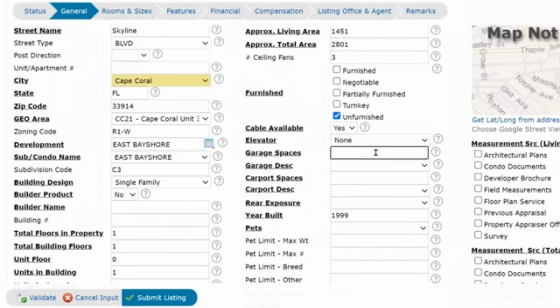Garage spaces. This is a required field. If there are no garage spaces, I'm going to enter a 0. I'm going to go ahead and put a 2 here. And then garage description. Once I enter information in garage spaces, garage description is required. Had I entered that there were no garage spaces, then I could skip right past the garage description. It would no longer be required. For example, carport spaces is 0, so I don't have to enter a carport description because there is none.